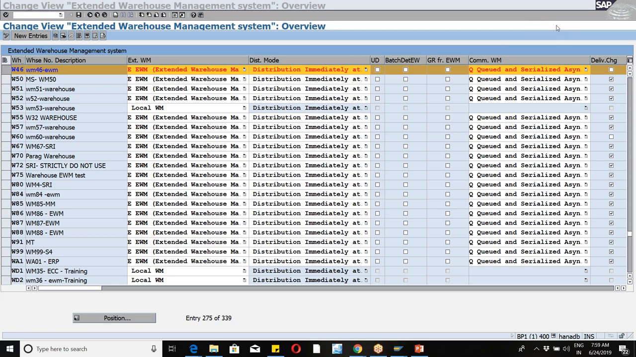Here in distribution mode, if you stop it and after some time enable it, only the delta documents will be transferred to the EWM. Okay, fine. Because the distribution will be happening at three different places. One is at this particular node, another is at the document level, and manually also we can do that. Anyhow, we will come back again. I'll show you during your transactional sessions.